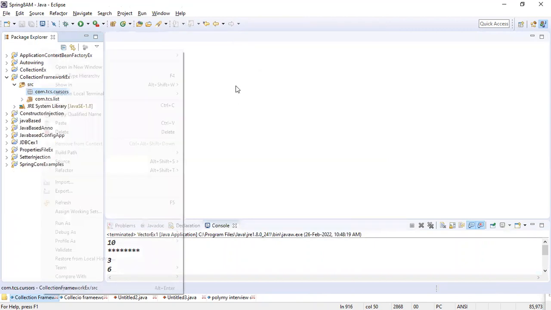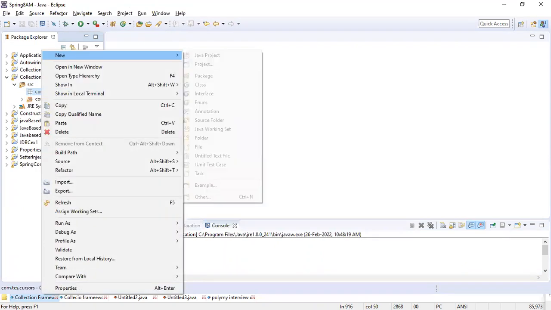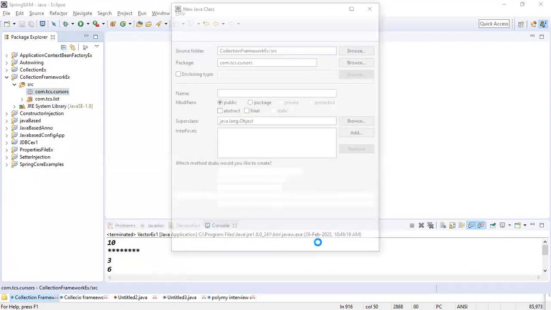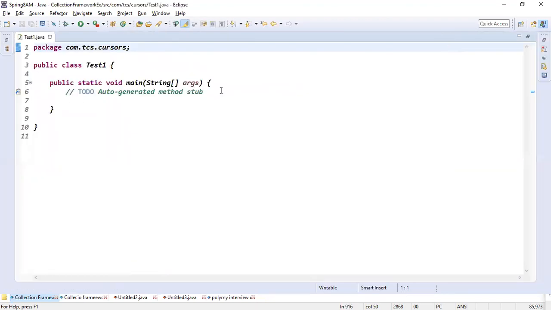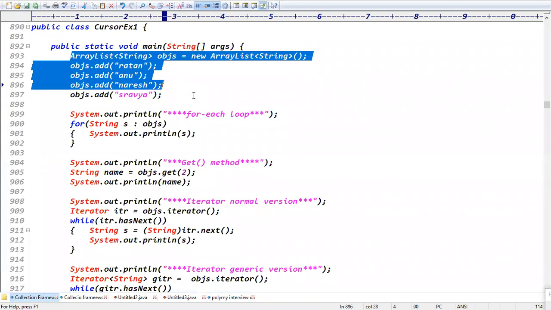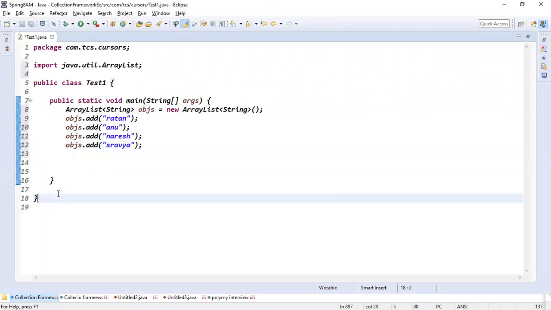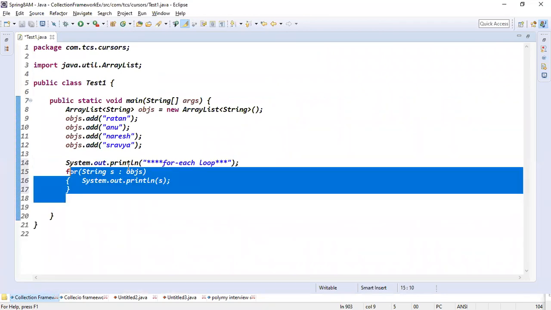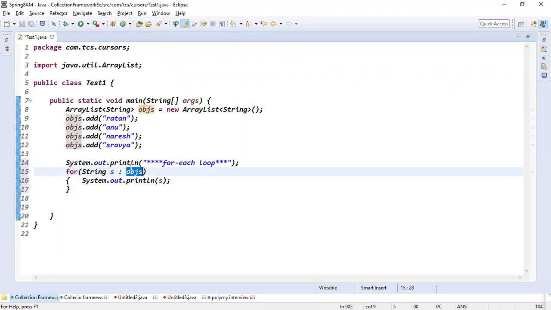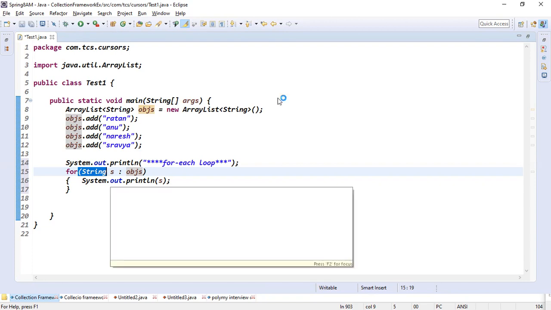So new, I want to create the class. Test one example, just click on the main method, click finish. Those who attended the last class know this code, so don't ask for the explanation again. I have an ArrayList of String, in which I'm adding four elements. The first way to read the data is using a for each loop. On the right hand side is the list, and on the left hand side OBJS contains String type data.